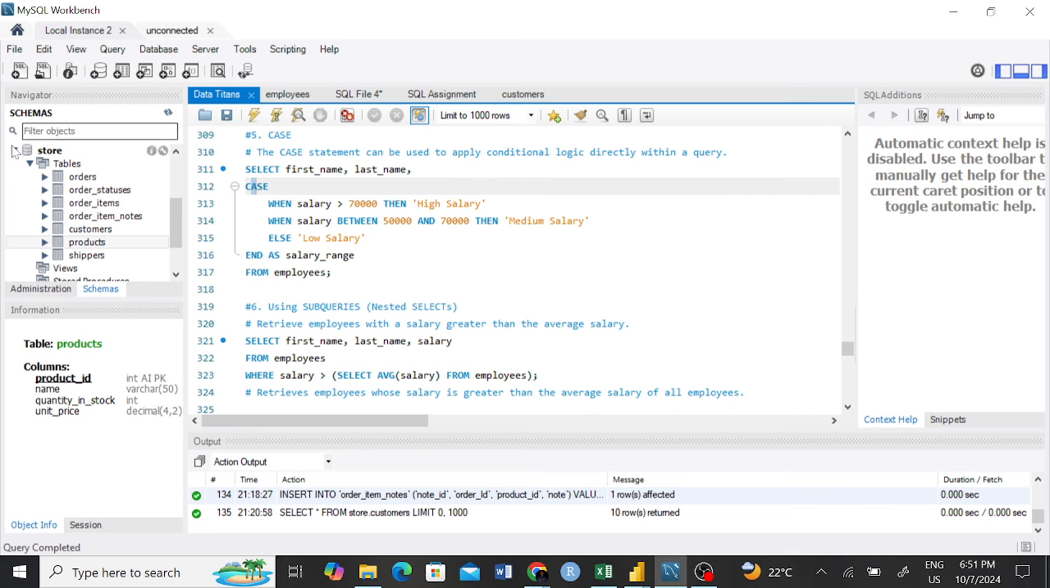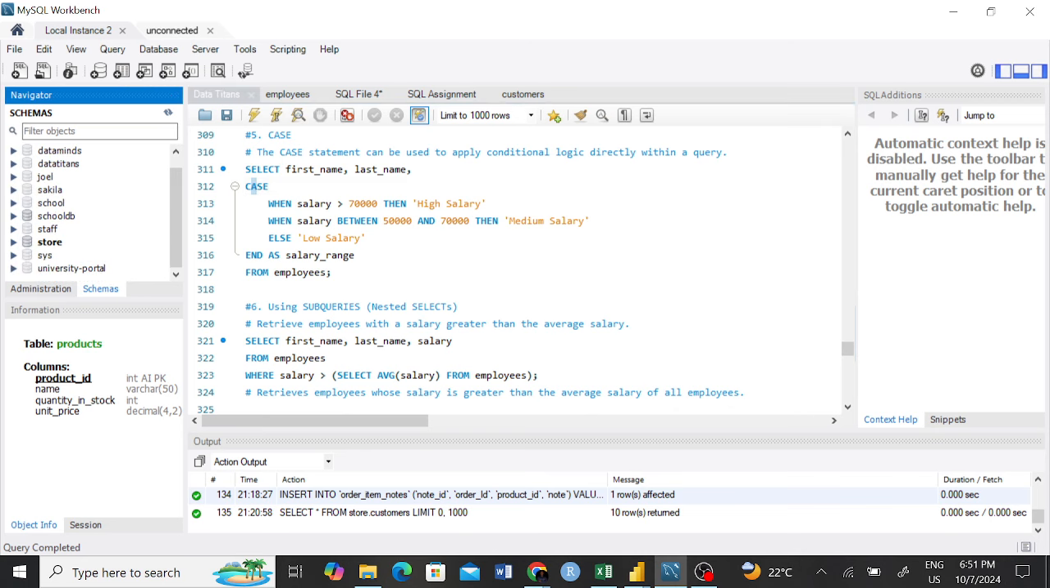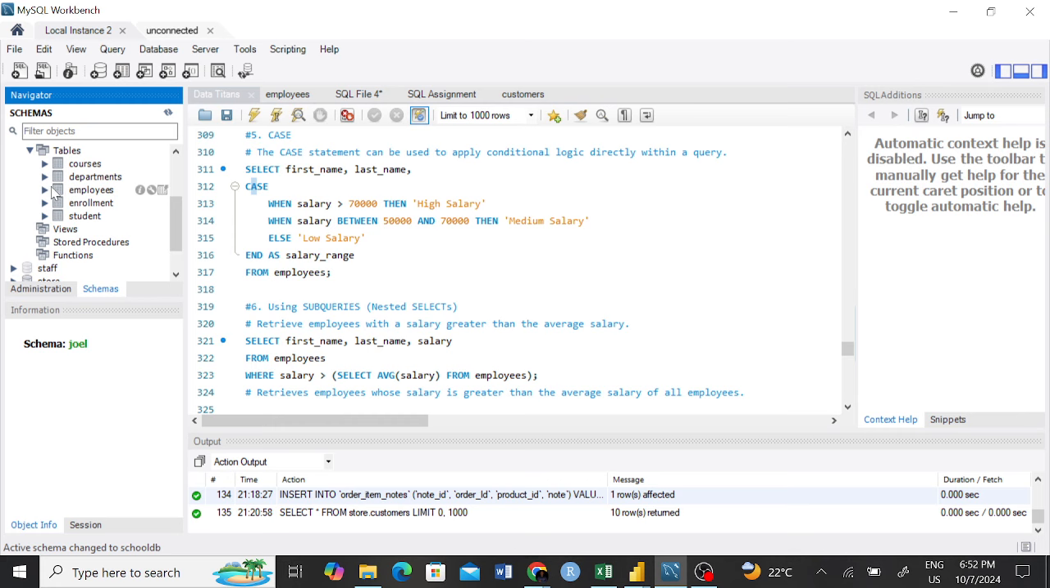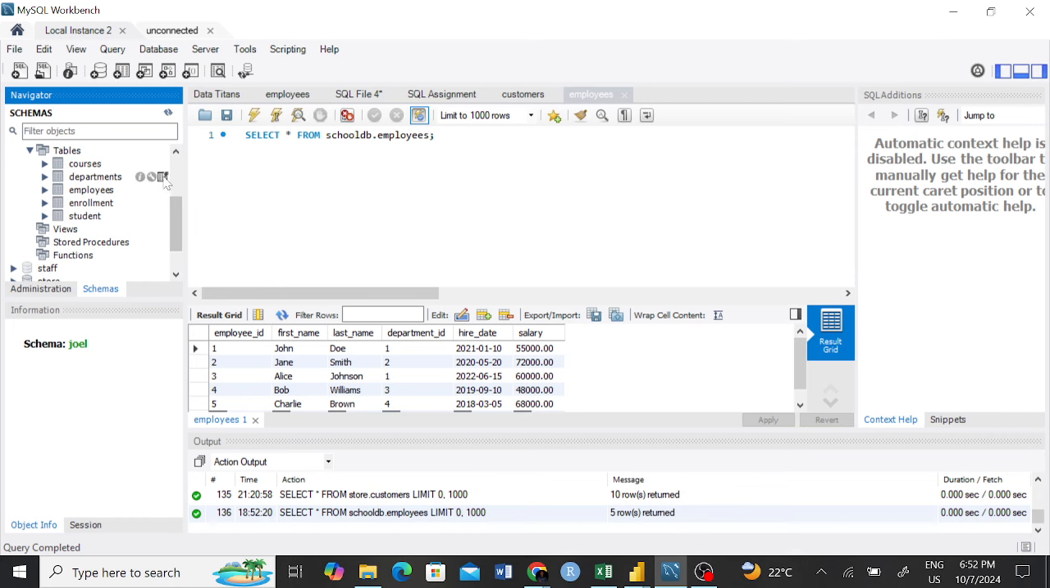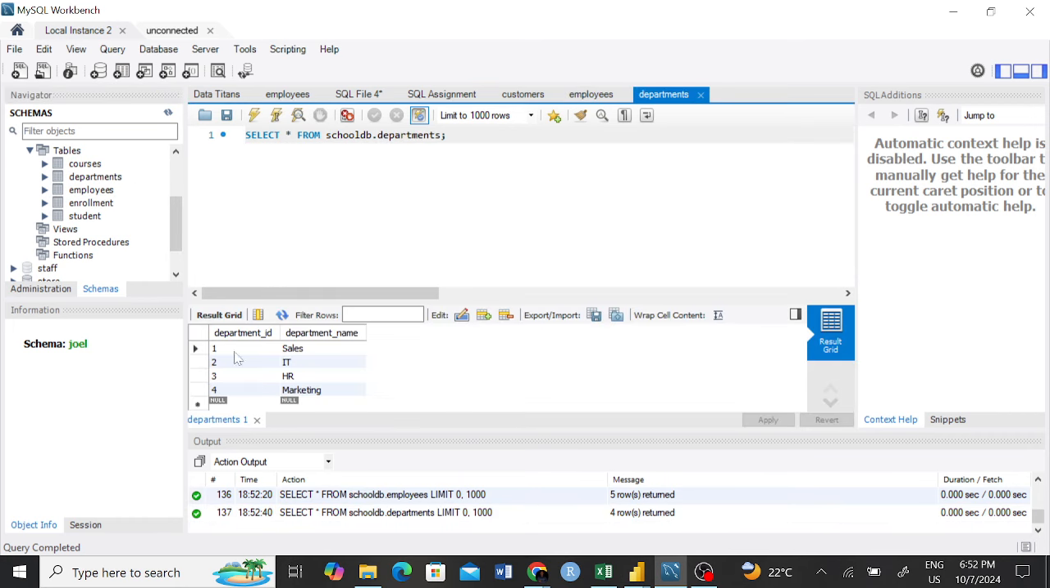So suppose, and even before that, let's just remember that you are working with the school DB. There's a school DB where we created some tables, and within school DB there was a table called employees. So this is what you're working with. You can see here we have employees like John Doe, Jen Smith, Alice, Bob, and Charlie Brown. And then department ID we had as 1. I think this one was sales, was it? And then let me see departments. So we had departments here, and one was sales, two was IT, three was HR, and four was marketing.